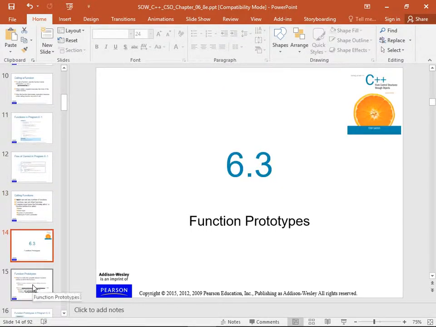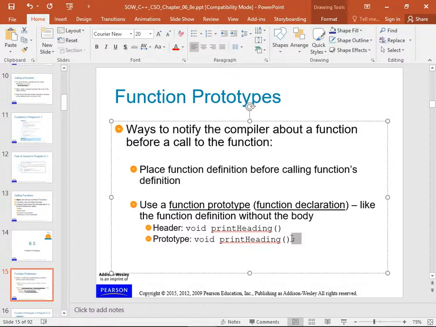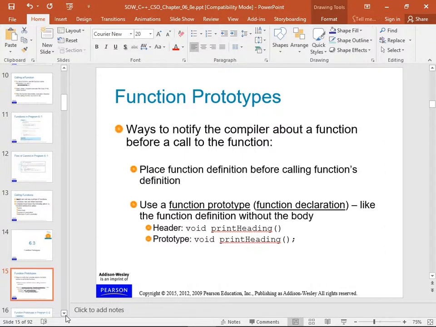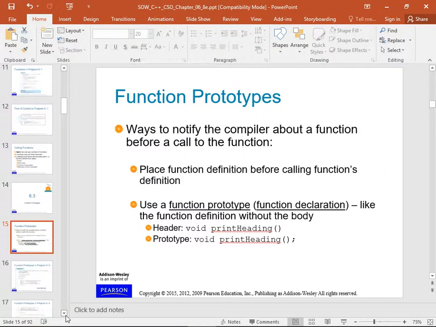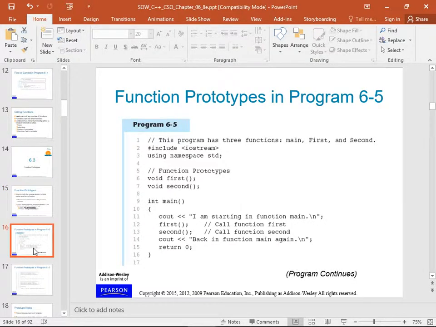Prototypes. We've talked a lot about prototypes last time and today. We know what they look like. If the header looks like that, the prototype is the same thing except with a semicolon. Why do you need it? To tell the compiler what it needs, so that you don't have to put the function ahead of where it's being called. You might want to put it in another file. You might want to put it below where the function is called. Make it order independent.